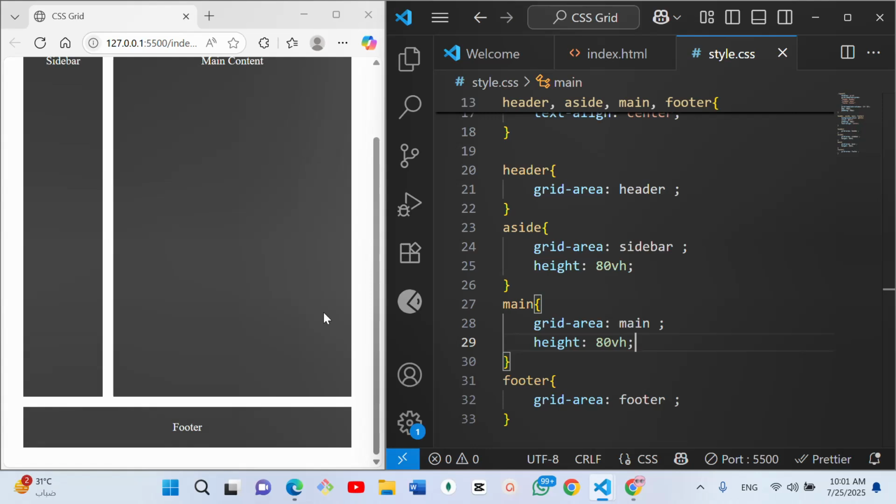So far, we have covered how Grid works, how it is different from Flexbox, and how to build a simple layout step by step. Don't just watch, try it yourself. Tweak the columns, change the layout, break it, and rebuild it. See what you can achieve. All right, and that is how you truly learn, by practicing.